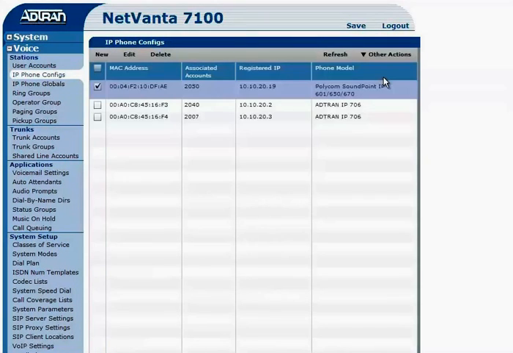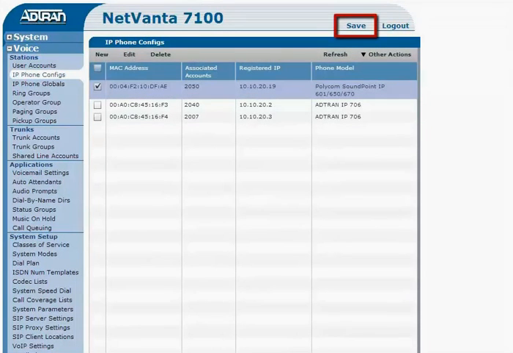This completes the name change configuration. All phones must be rebooted to display the new name. Make sure to save your configuration with the button in the top right.